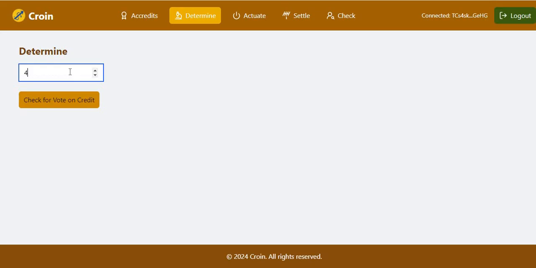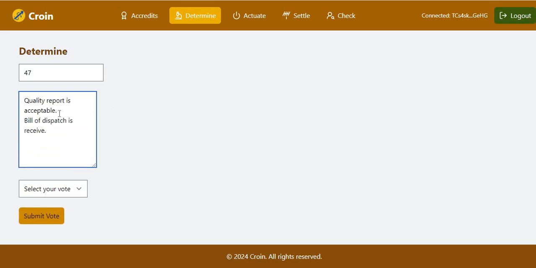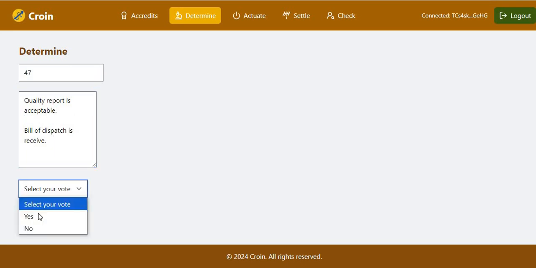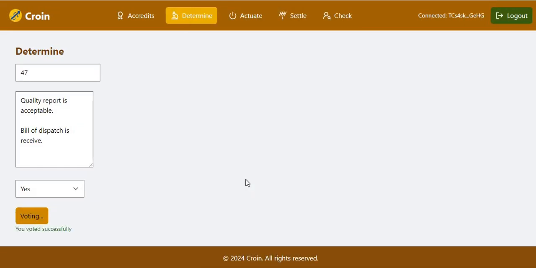Here he can enter the credit ID. He has to enter a rationale. For example, he may say that he can expand. So such a rationale he has to mention for the voting, and then he has to vote whether yes or no. Yes means that the payment should be triggered to the debitor. No means that the payment should be triggered to the creditor, and then submit the vote. As this is a blockchain function, the Tron link should pop up, and we have to wait for some time, and we can see here you voted successfully.